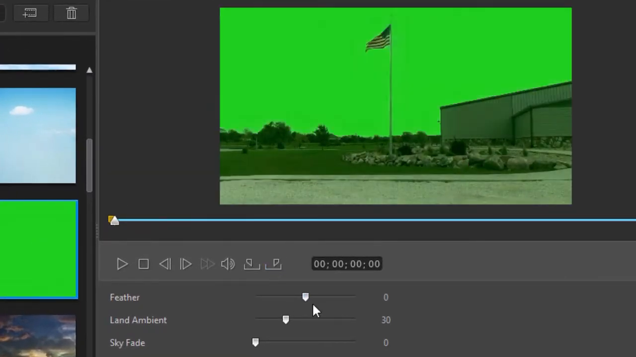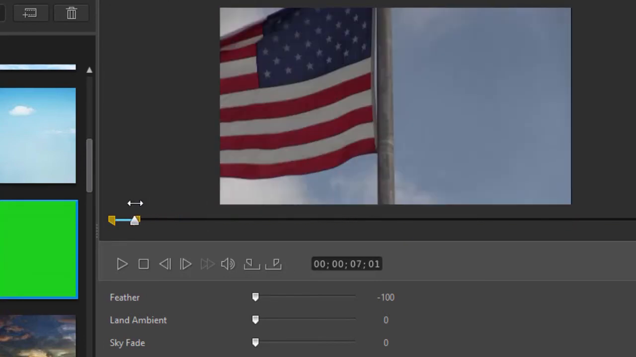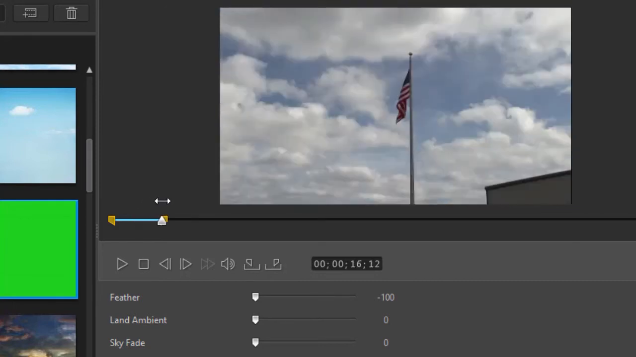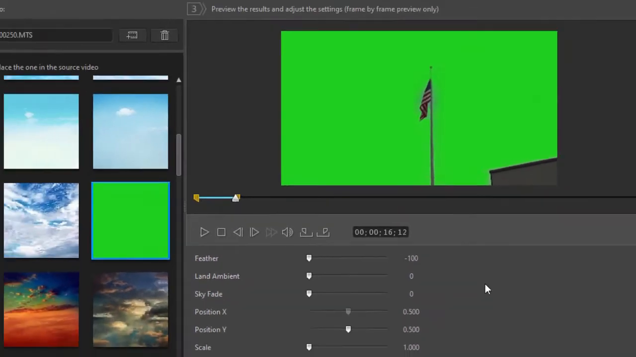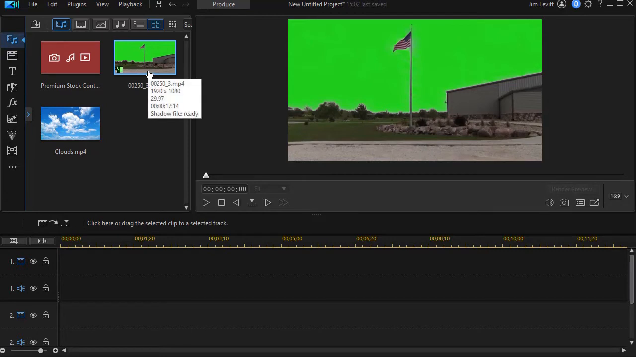I found that the best way to do this is to turn my feather virtually off, and then to take my land ambient and turn it down maximum. I still get a little fuzz here around the flagpole. And then I pick the segment that I want to use. I'm going to pick the very first frames here. Since the camera is relatively still, we'll just take a dozen seconds or so. And then I click my transform video and wait. Now I have my modified video with the green screen replacing the original sky.